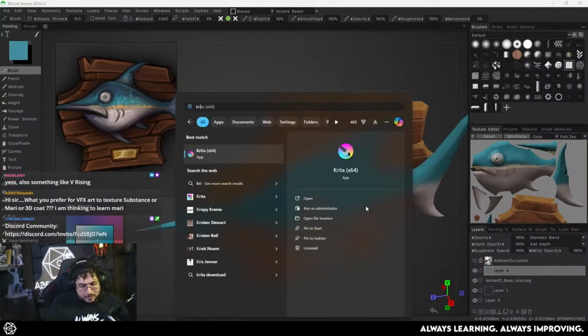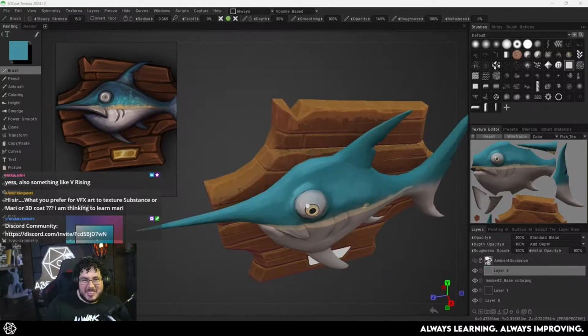So let me open one of the other softwares, because we're going to be doing a little bit of theory here just to explain how this works. And it's important to understand.